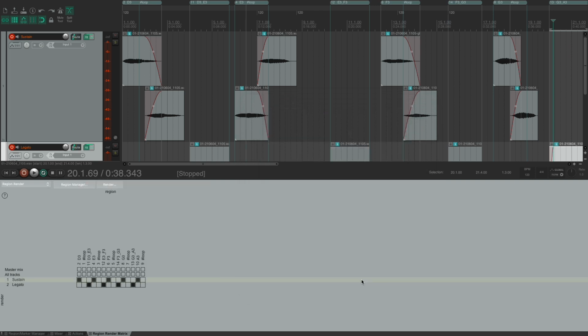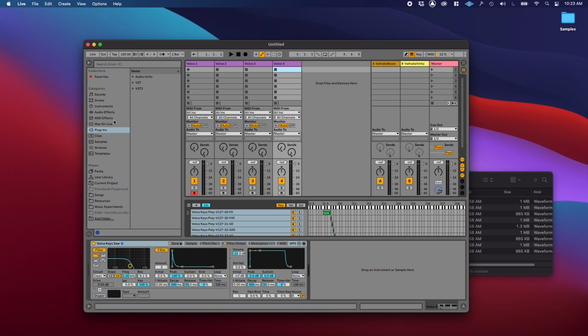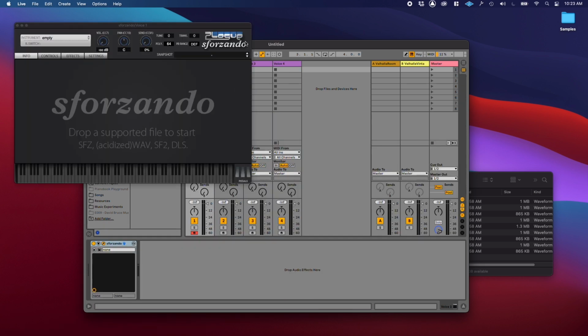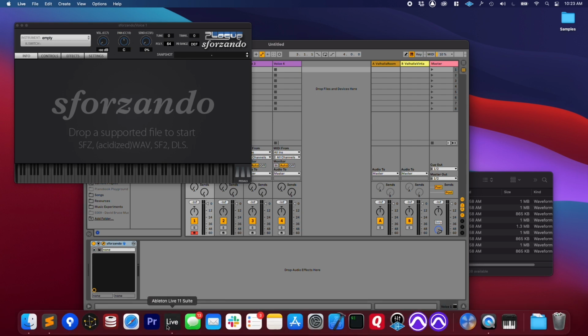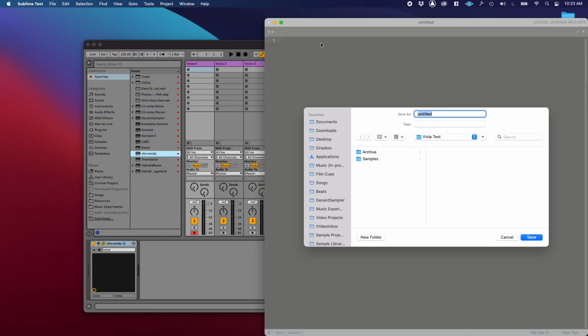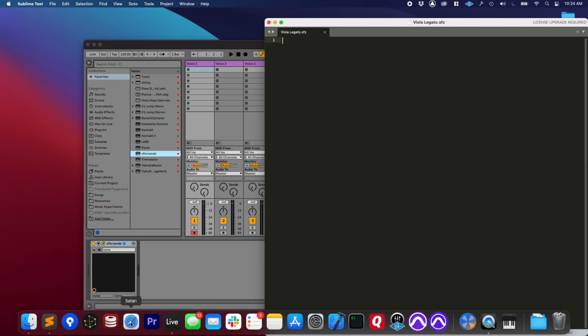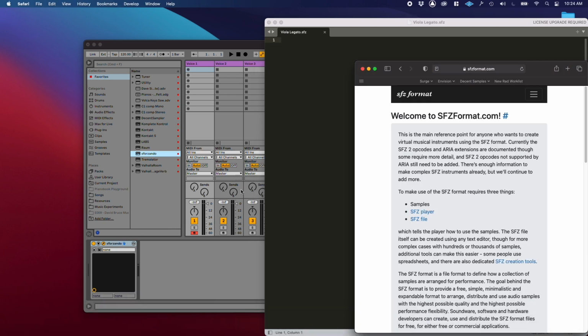Okay, let's make a sample library out of these. I'm going to launch Ableton Live because it's what's most convenient for me to work in. I'm going to pull up Sforzando because that's the SFZ plugin I usually use. I'm also going to launch my text editor, in this case Sublime Text. And I'm going to create a new file called violalegato.sfz. I'm also going to open my browser and point it to sfzformat.com.